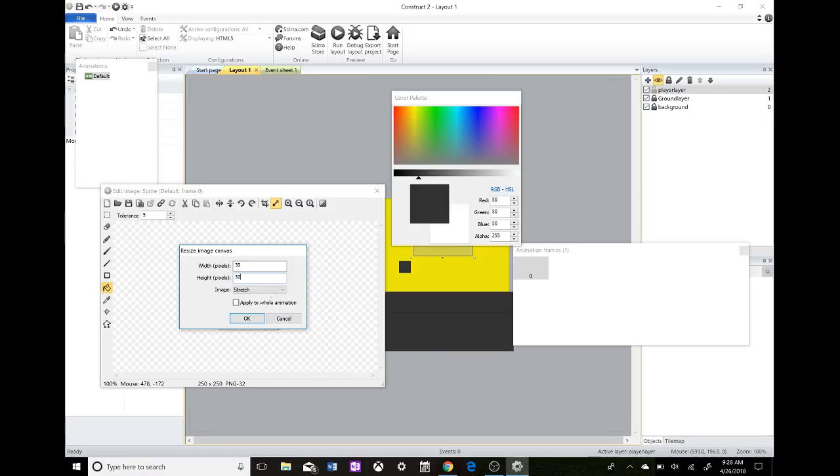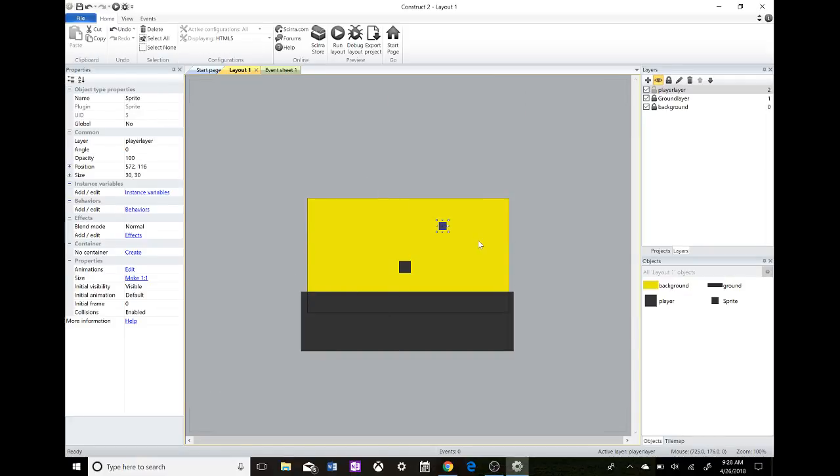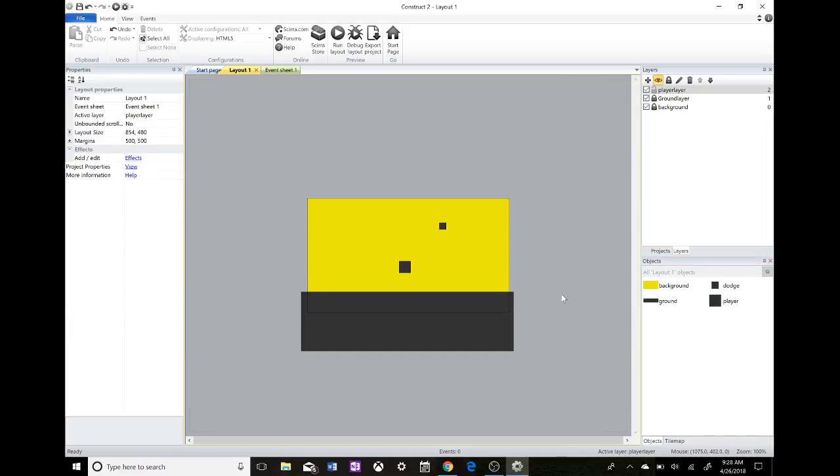An infinite runner game. I'm gonna name the sprite now. It's gonna be called Dodge. Same black color. How big? You can change it if you really want to. 30 by 30.